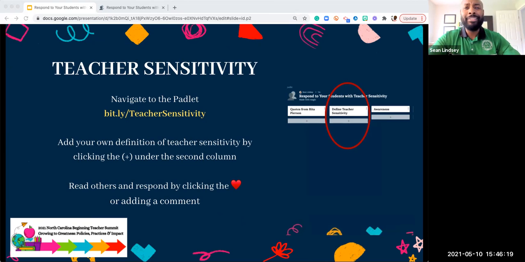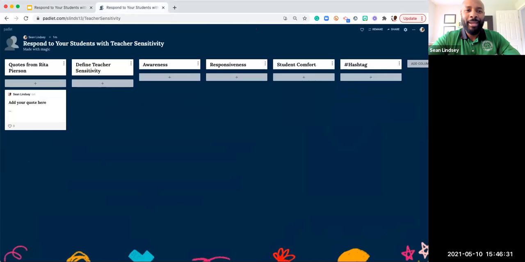And it doesn't have to be some long rigmarole. It can be 4 to 5 words. It can be 2 to 3 sentences, whatever you'd like to add. You will go to your Padlet, and where it says define teacher sensitivity, click that plus button and write something.